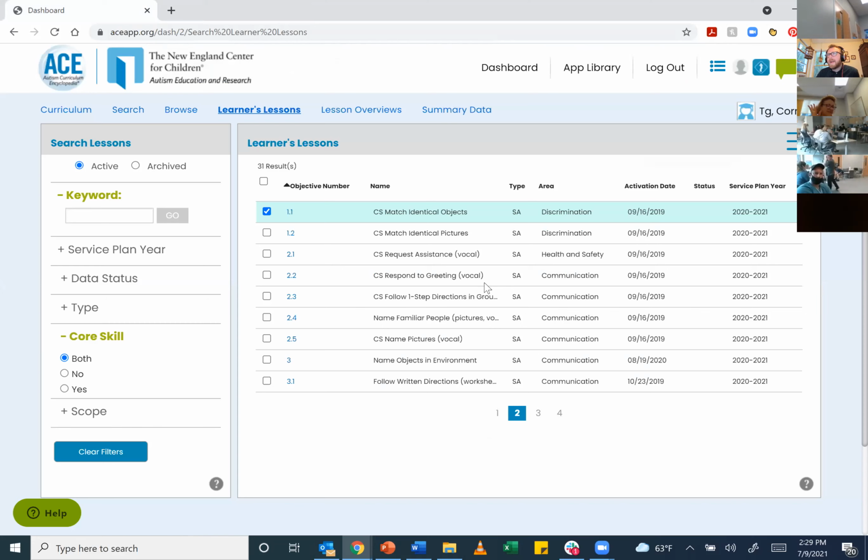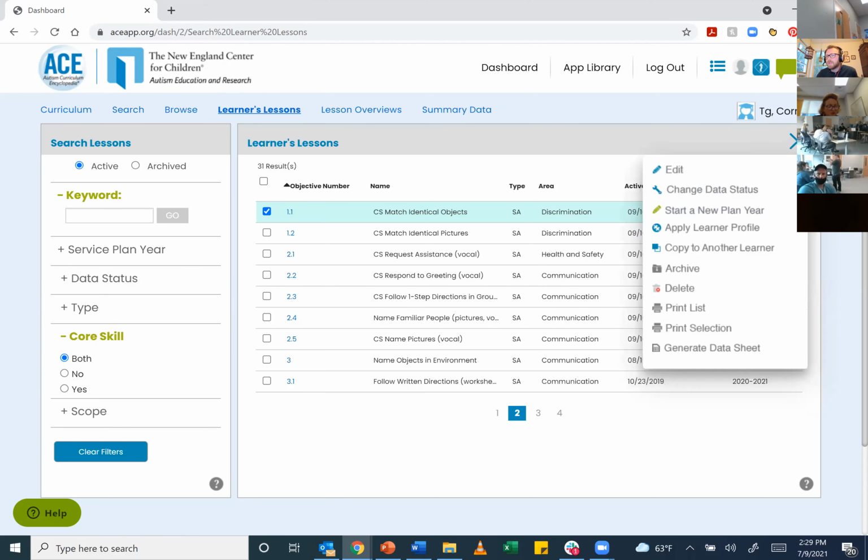So that's how we're managing our active lessons. Does anyone have any questions on those tools that are listed under your action menu on this page?